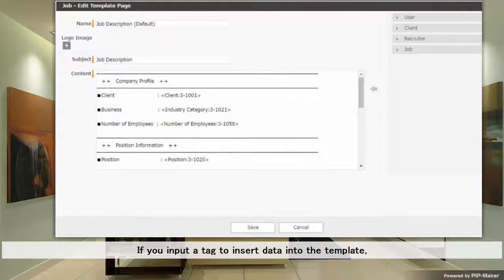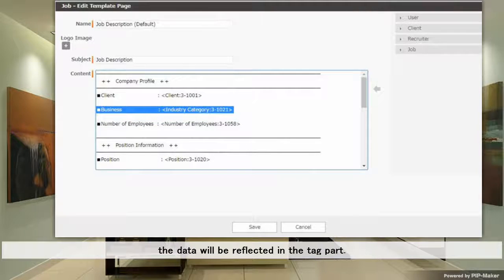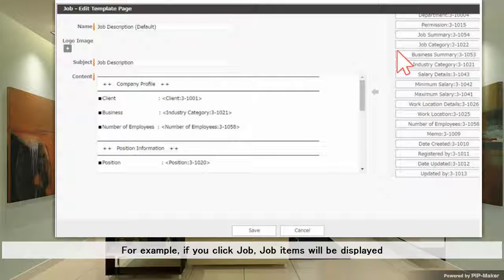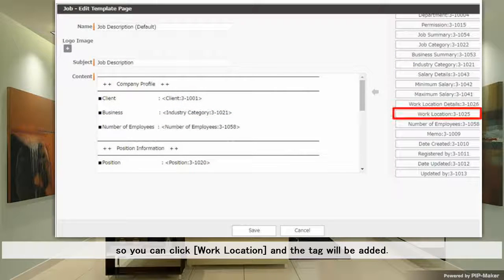If you input a tag to insert data into the template, the data will be reflected in the tag part. After clicking where you want to input a tag, by selecting an item from the right side, the tag is added. For example, if you click Job, job items will be displayed, so you can click Work Location and the tag will be added.